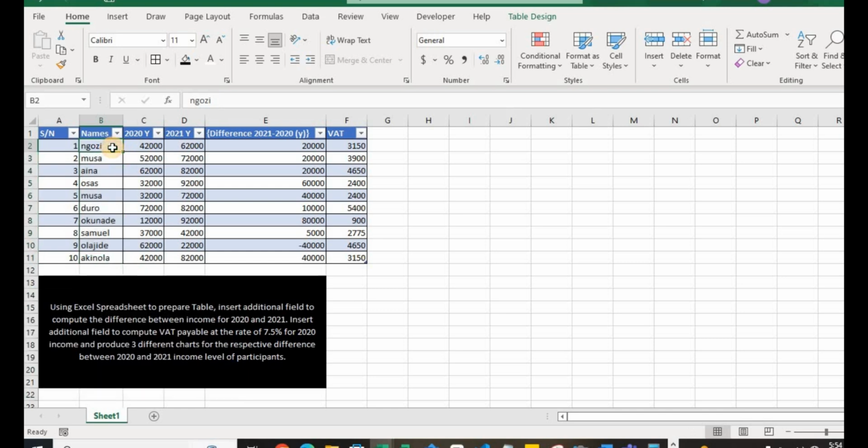To highlight, you click on cell B2, hold Ctrl Shift down, and use the down arrow. Let's do that again. Put your cursor on cell B2, hold Control Shift down, and use the down arrow. Now still hold your Control down and click on cell E2, hold Control Shift down, and use the down arrow. Then go under Insert.